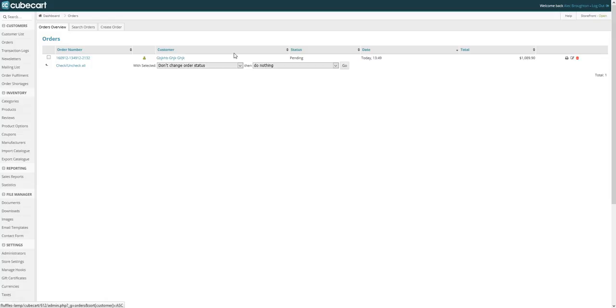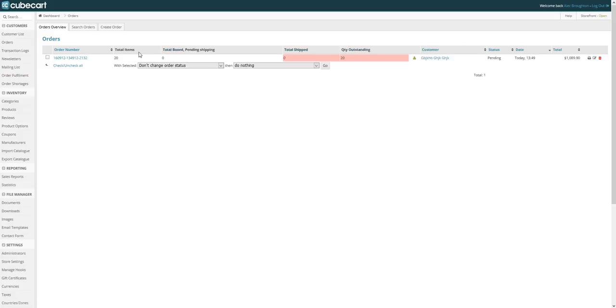This is the order screen, the standard screen you see within CubeCart. Order fulfillment actually takes a duplicate of this screen and puts some additional information in it. So here you see we've got 4 extra columns. We've got total items, total boxed pending shipping, total shipped, and quantity outstanding.